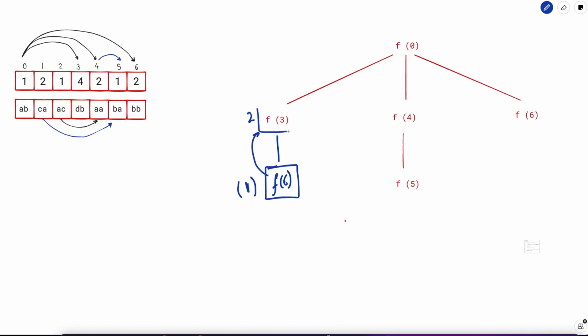So the longest subsequence length that is possible from 3 would be 2 if you jump to 6. This is one jump, and then 1 you are getting from f of 6, right? Now you got the value of f of 3. Let's try to figure out the value of f of 0 now. The value of f of 0 would be 3 here if you jump to f of 3, right? There are a few jumps starting from 0. If you jump to 3, the longest subsequence length that you will be getting is of length 3, right?